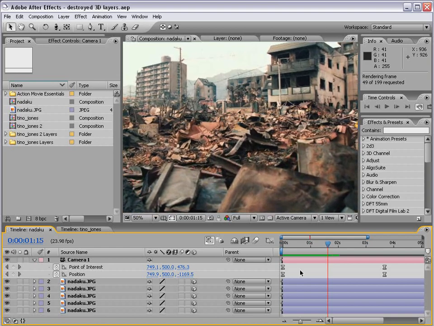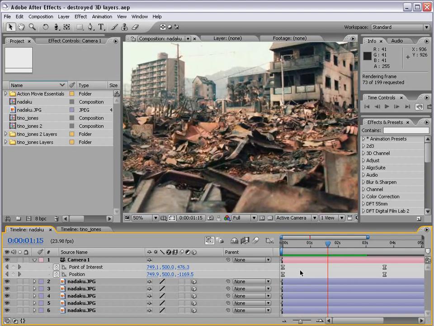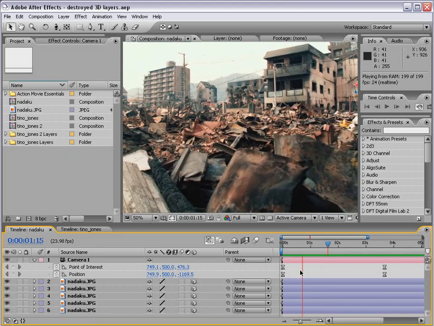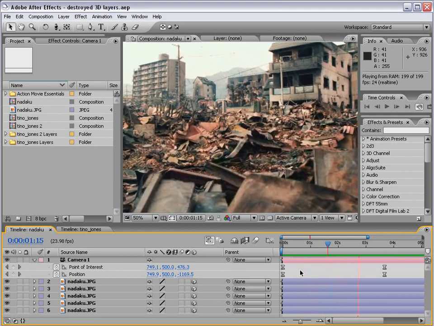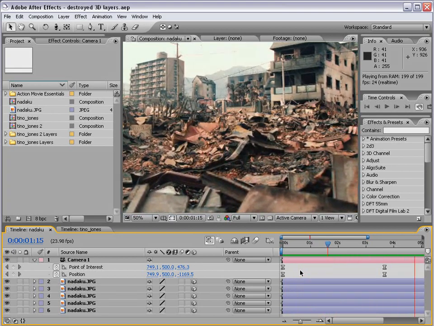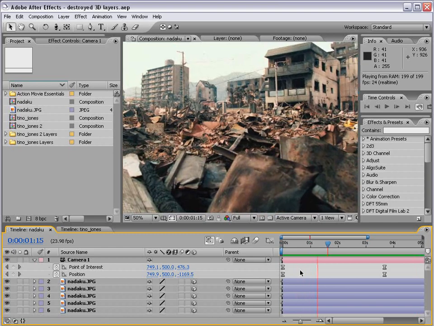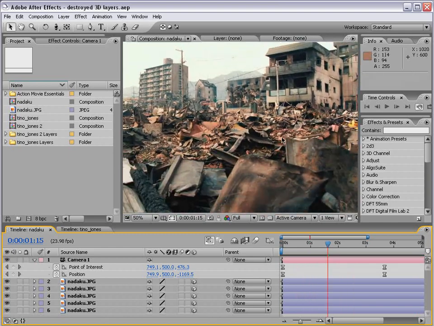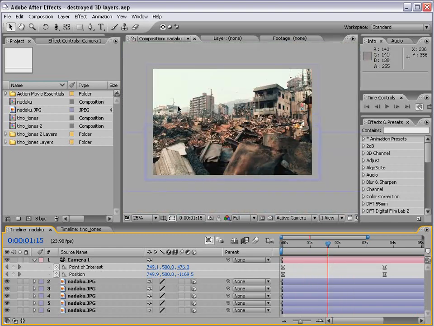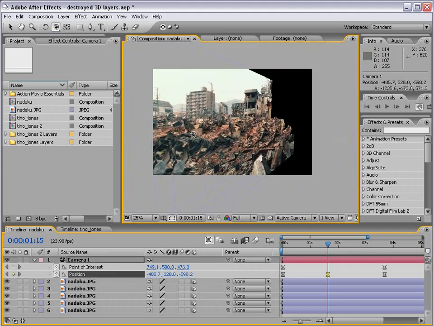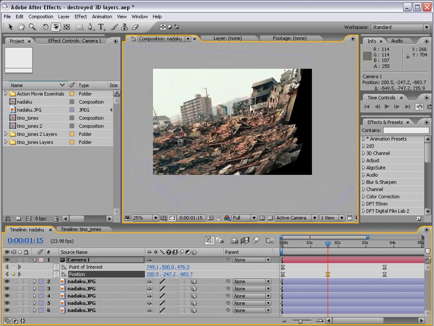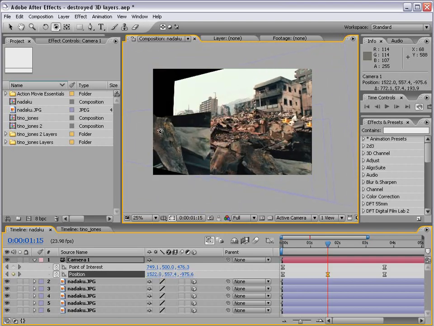Usually I pre-render them, but man, that's how strapped for time I am. I got to pre-render while you guys wait. I'm sorry about that. So as you can see, we're flying through some rubble, and you can get the idea that there's some third dimensional interactivity happening here. If I take the orbit camera tool and fly around the side, you see I actually have broken this up into several layers.